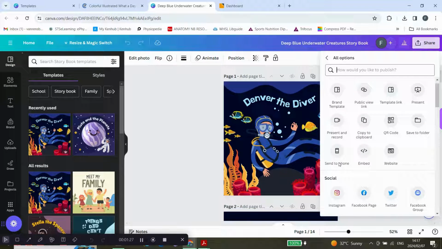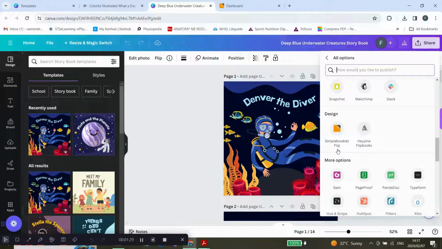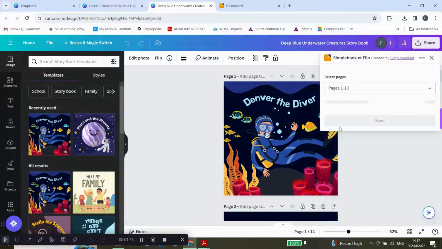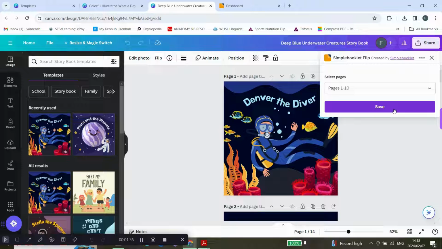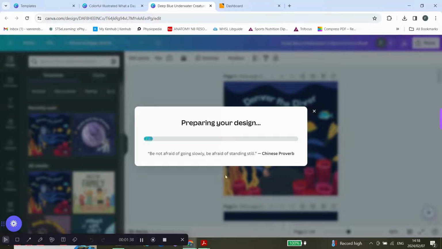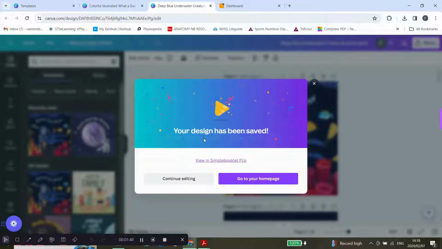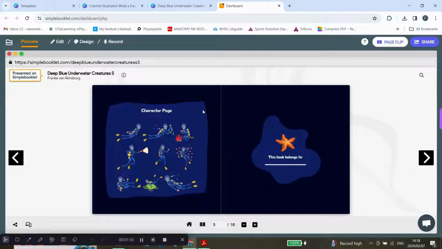And then you're going to go down to the bottom, and you'll see the simple booklet flip, and you're going to click on it. And then you are going to click save, and mine is already doing it automatically. But if you're not subscribed to the Flipboard app, then you are going to have to sign in with your email. I've already done that, so it will send you a link to your email, and you will go to their dashboard.